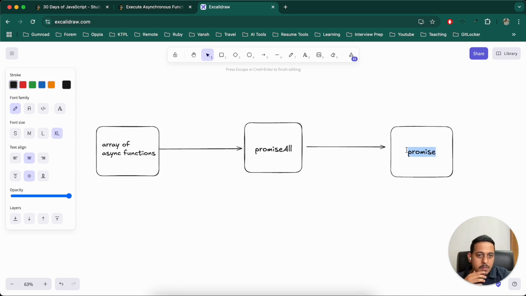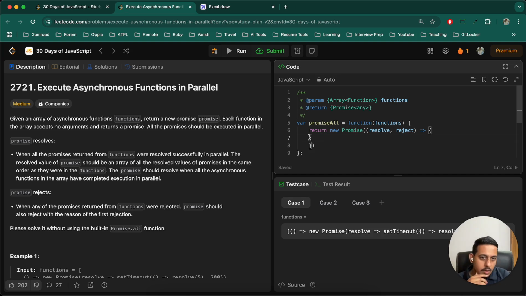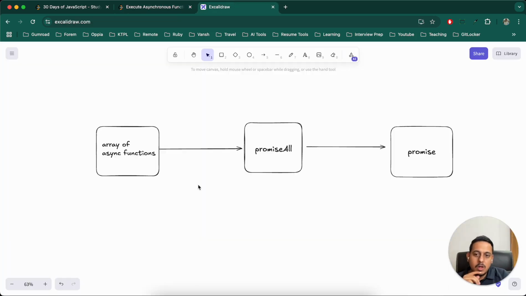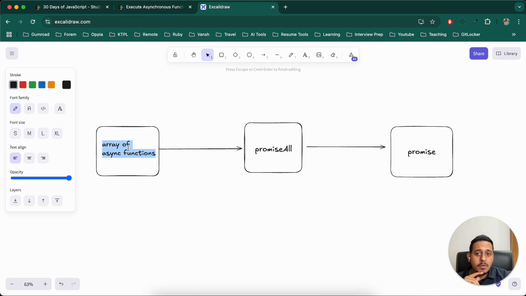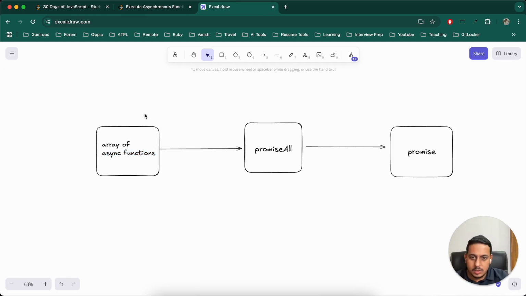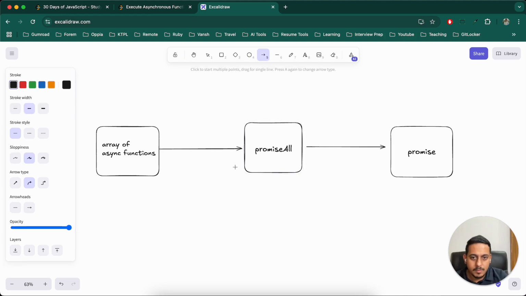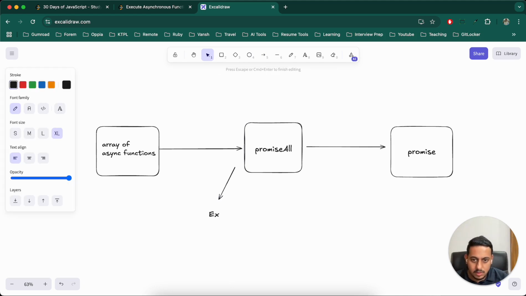So we have created that promise. This promise is there already. Now we will have to fill it up. Now what do we have to do? We have to execute all these functions. So technically what will happen in this is first execute all functions in parallel.